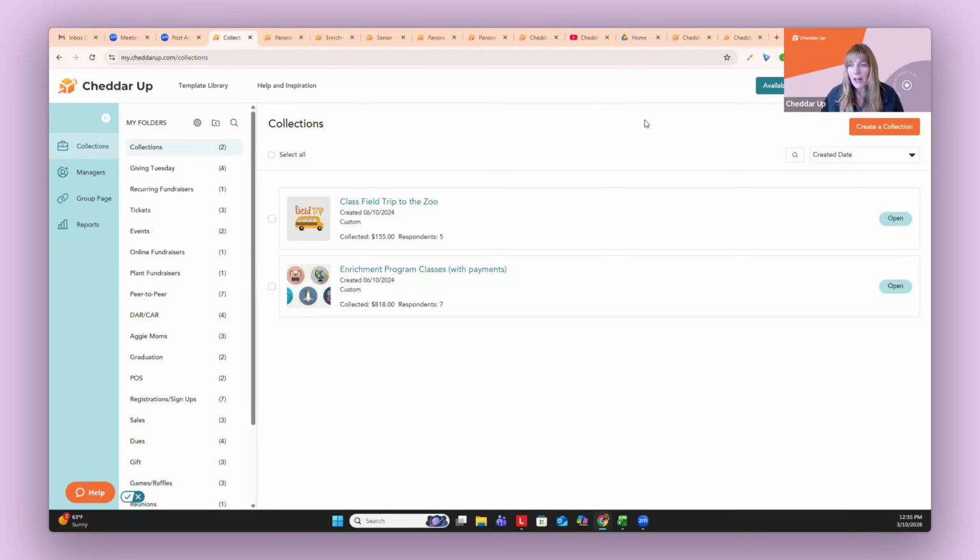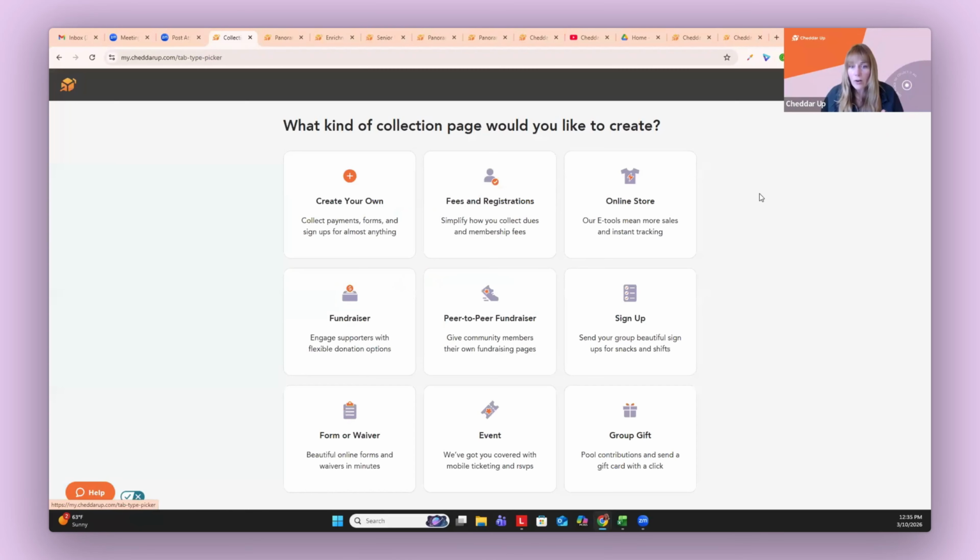You're going to come over here, right here, to this orange button, create a collection. And now, here's what I like to call our recipe cards, okay? Maybe you know about what you need to do and you're going to dive into one of these unique collection builders. You're running a fundraiser, you're going to come here. You're gathering money for a group gift or teacher appreciation, and you just want to send everybody gift cards, right? You need a form or a waiver only, not associated with money, okay? You can jump around a little bit on all of these.